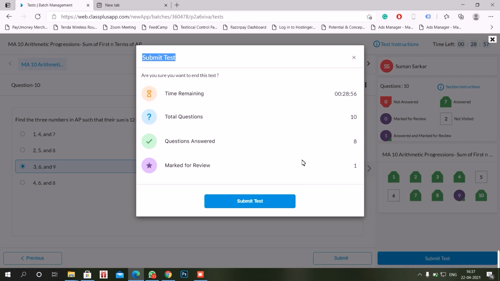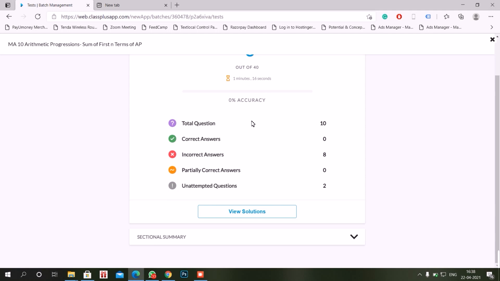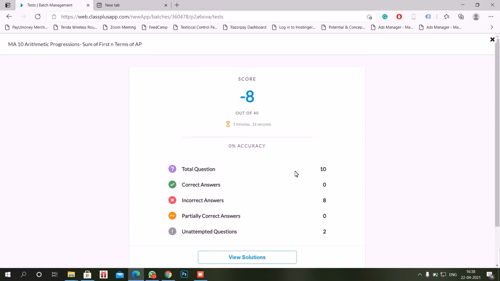Once you click on submit test, you get an overall feedback of the test that you have just taken. Here you will be shown time remaining, that is the amount of time left in your timer, total questions provided, number of questions that you have answered, and number of questions you have marked for review. Once you are sure everything is correct and you click on submit test, the system will automatically give you a test score, how much you have scored.